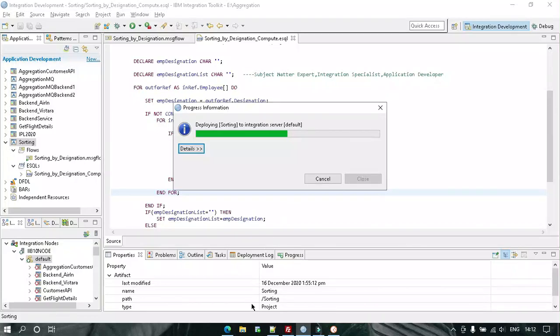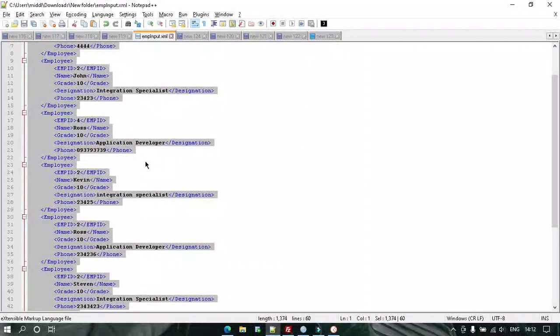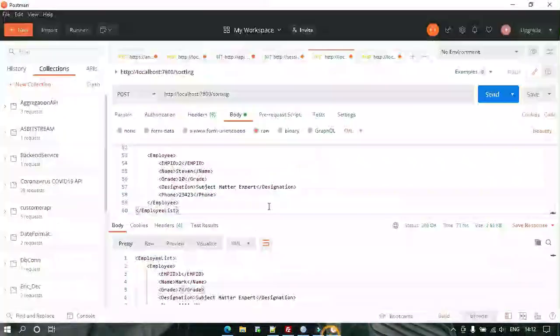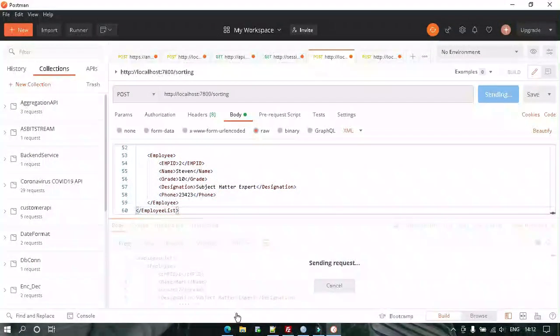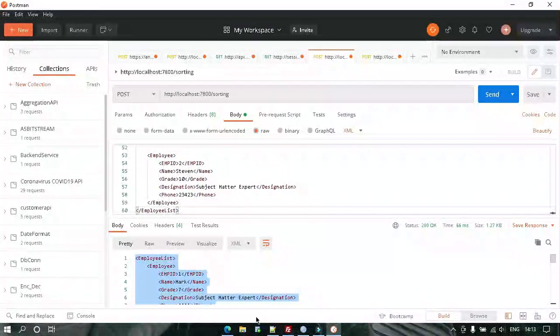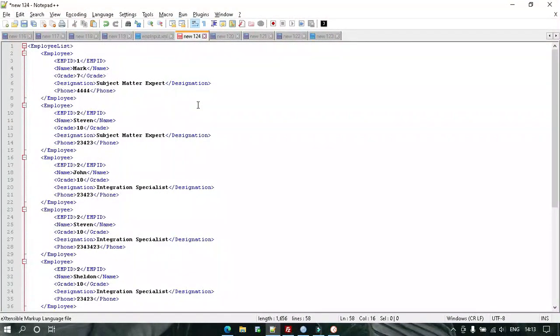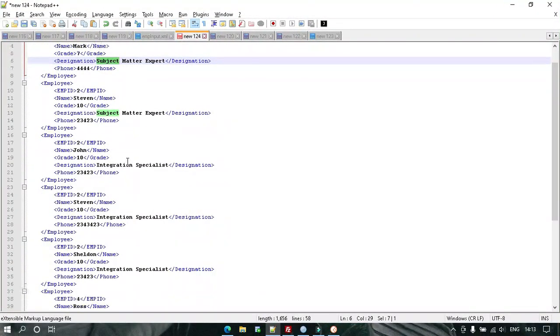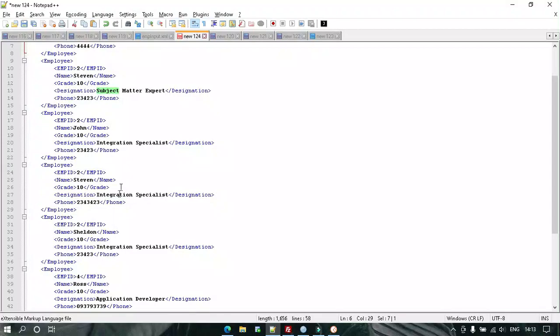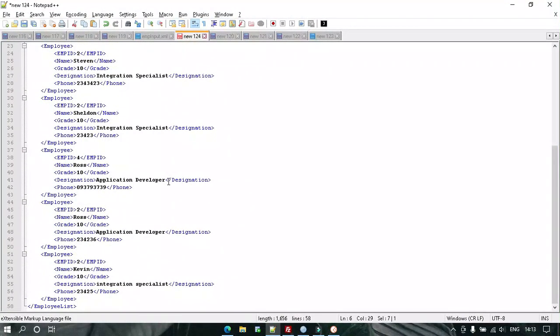Let me deploy and run it and see. Okay, it is deployed. So people with subject matter expert are coming together. Integration specialist 1, 2, 3: three integration specialists are coming together, and two application developers are coming together. Why is this integration specialist not coming with them? Can you guess?